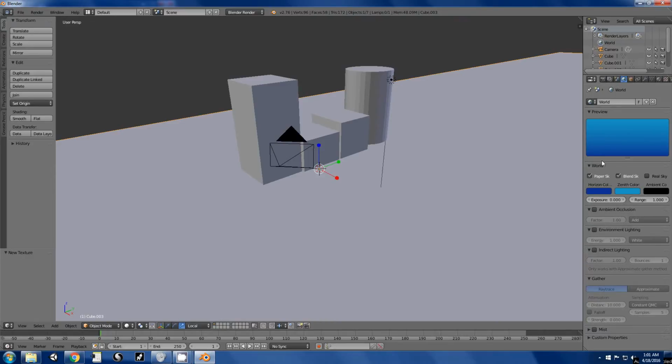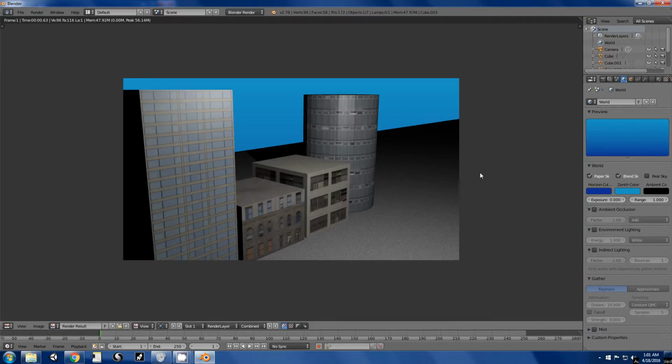And we hit F12, and that looks a lot brighter, a lot more cheery. Got a nice blended sky. You can hit Real and make it a little different. That's a nice look right there. So there's a lot of different things you can do.